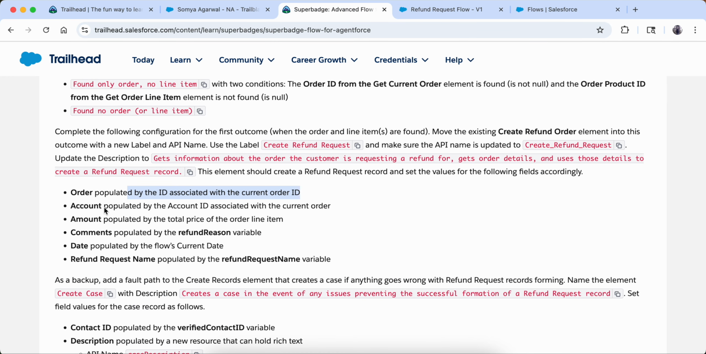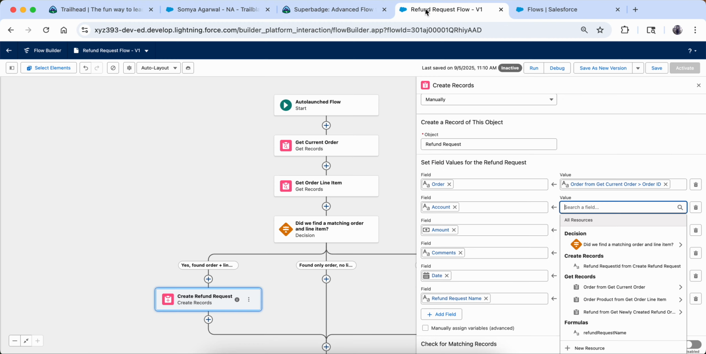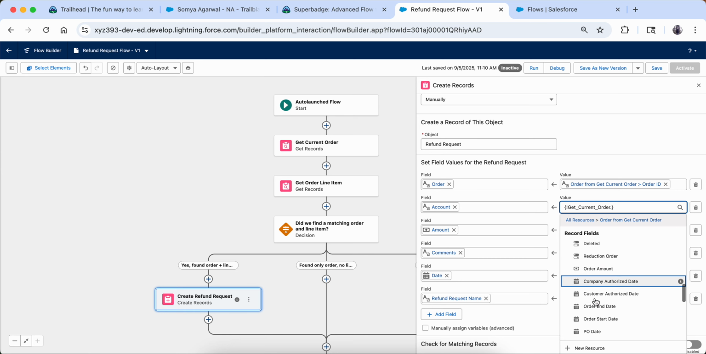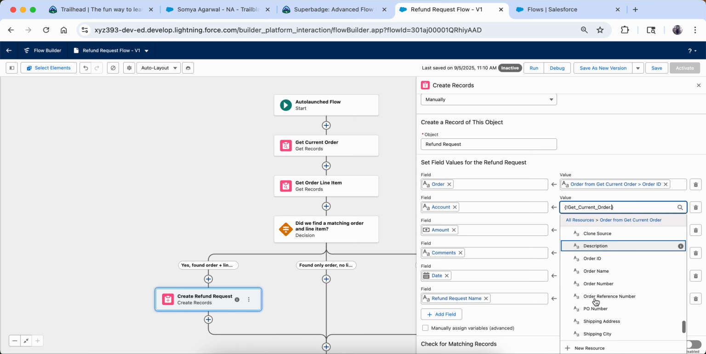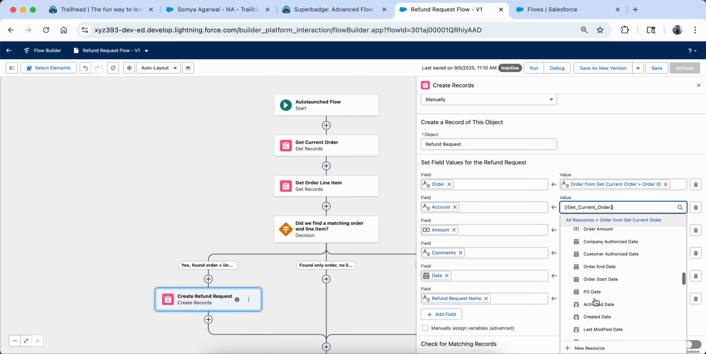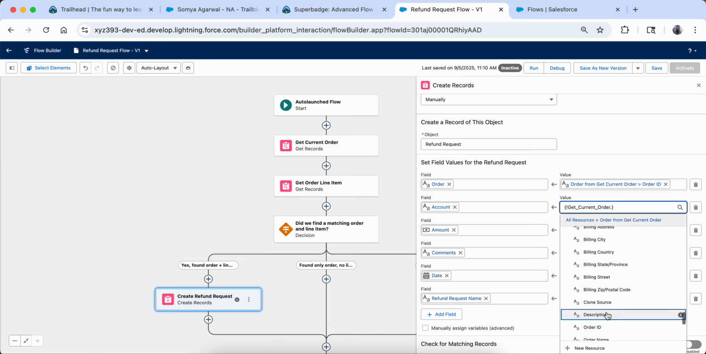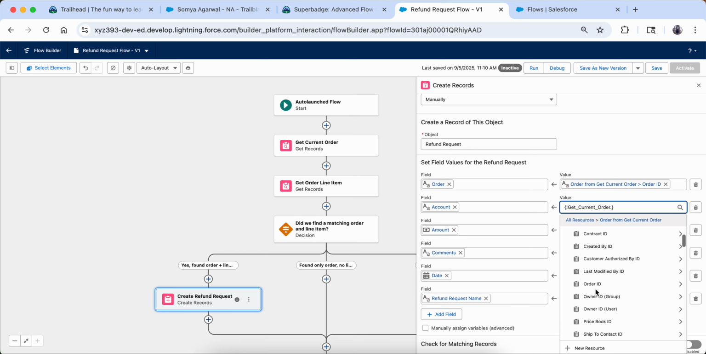Then for the account, they are saying populated by account ID associated with the current order. So again, we have to find the current order. This is the current order, and they're saying account ID. Order ID is here. I don't see the account ID actually. Hmm. Order end date deleted. Hmm. They're saying account ID. Okay, so it might be this one, account ID.